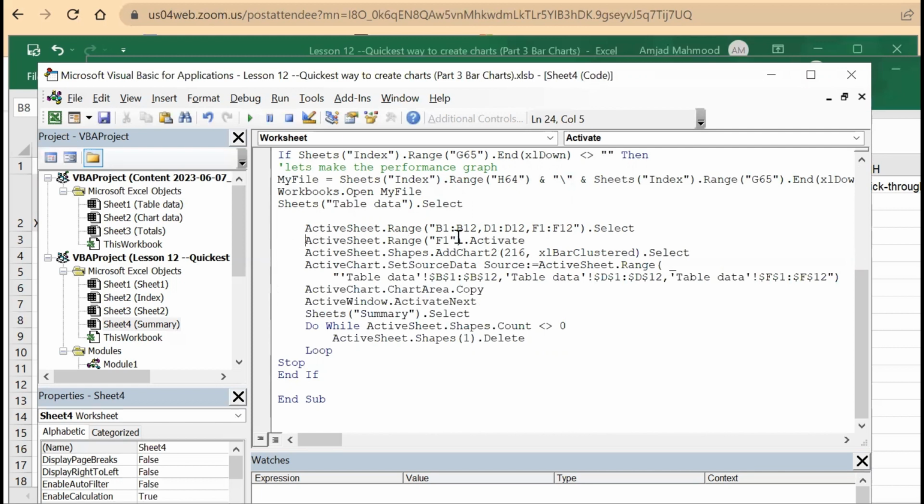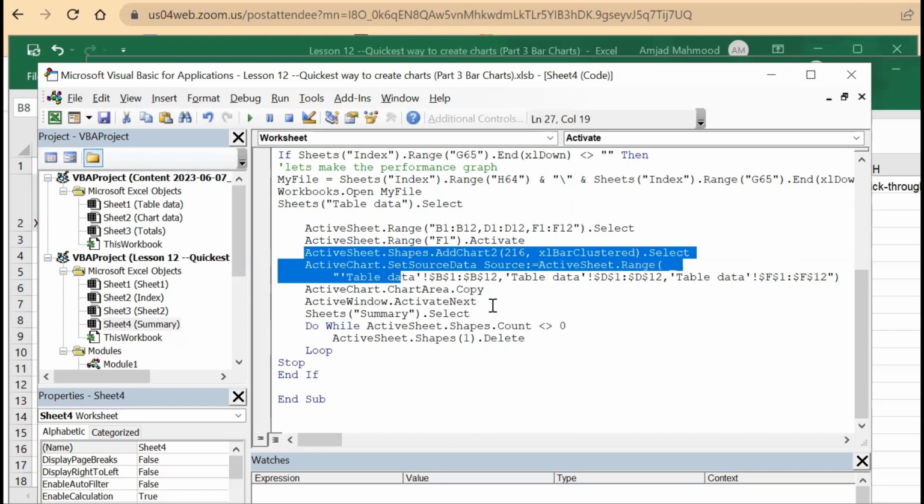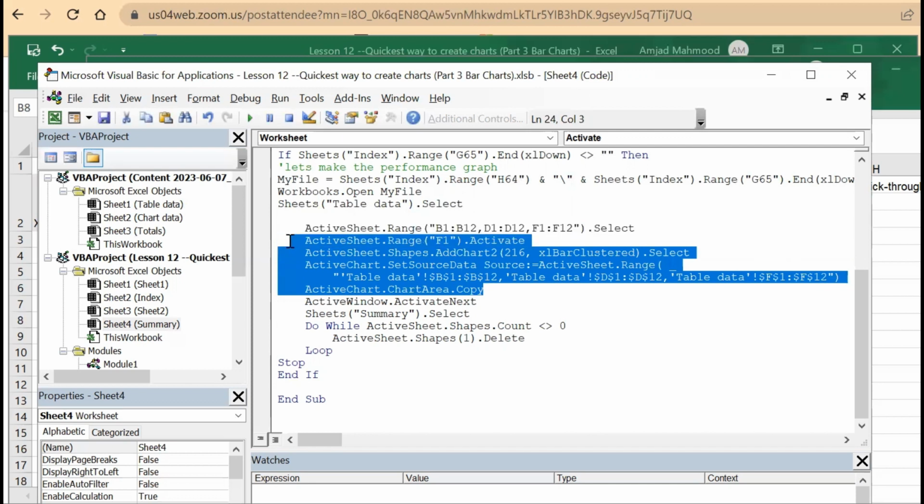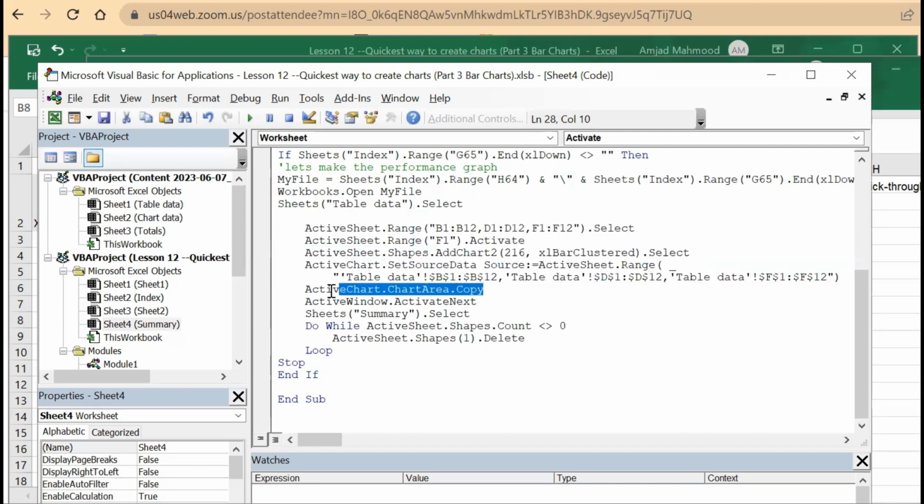Next we will activate the first cell from where it is going to start, that is F1, right? Fair enough. And in the active sheet, this is the shape, the chart will be selected, and this is the recorded macro in which we have made sure that it is properly copied. So we have copied it, and then the chart area is copied. This is also from the recording. So this is our action, that this copy is going to be placed in our summary sheet, right?